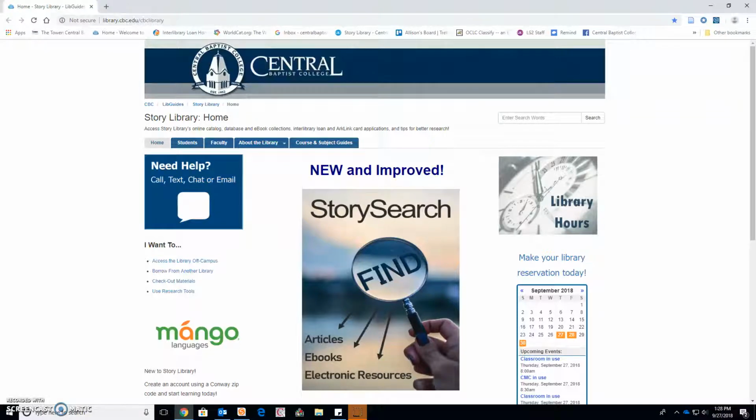This is Allison Lightfoot. I'm the Public Services Librarian at Story Library, and today I'm going to show you how to use the new and improved StorySearch. StorySearch is where you will go when you need to find articles, ebooks, and electronic resources.